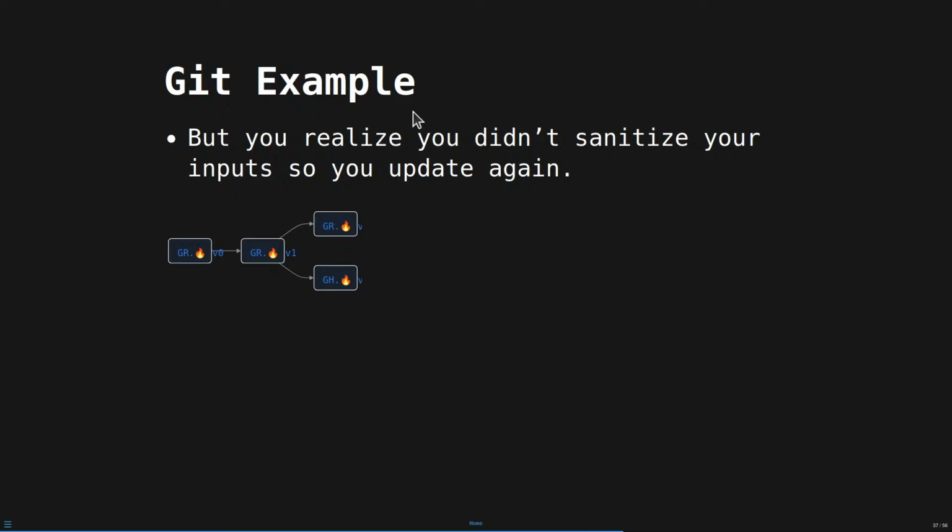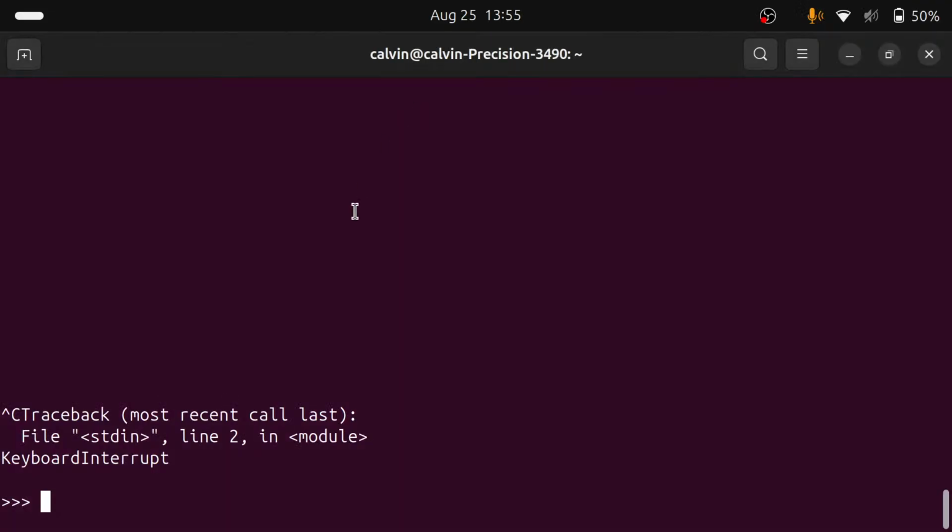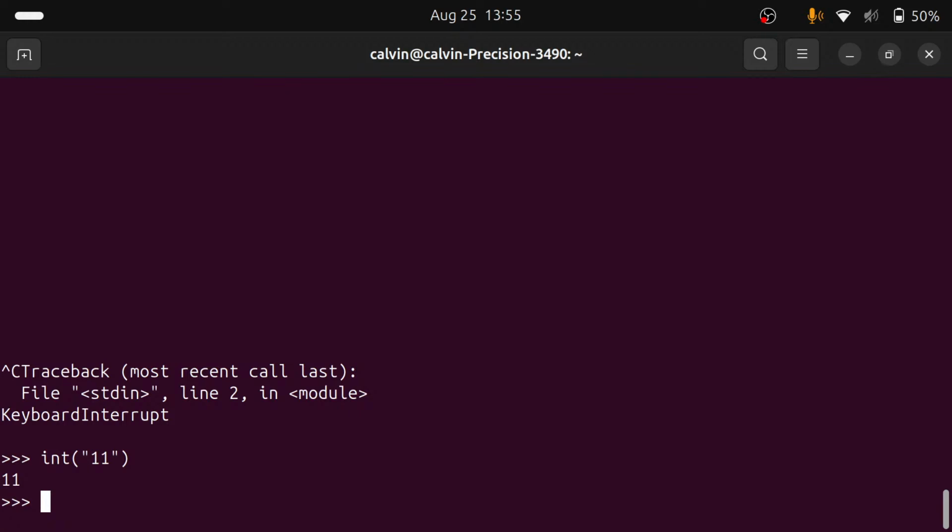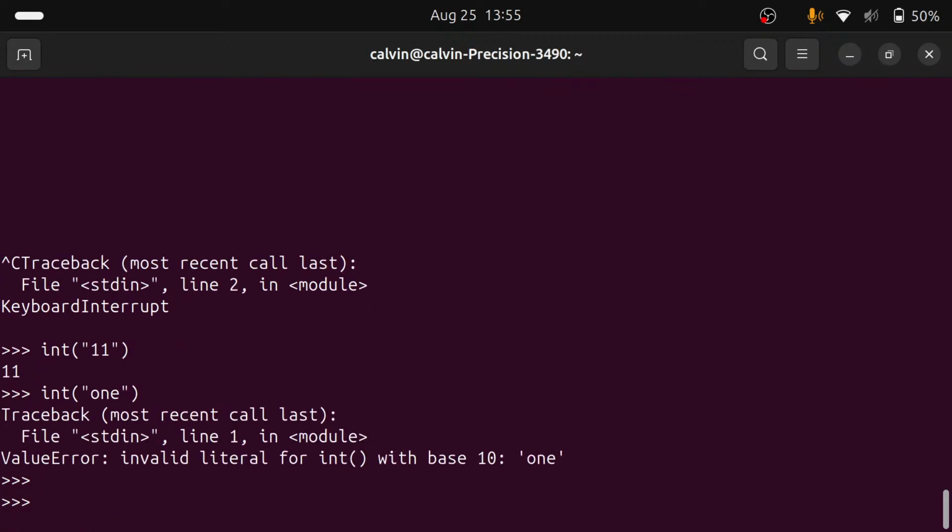But I didn't sanitize my inputs. What's that mean? Well, maybe I have something where I'm turning strings into integers, right? But if you don't sanitize your inputs, you might put something in there that you can't actually change, right? So you can get value errors. So I'm still getting value errors in my infinite loop. And this is pretty easy to express.